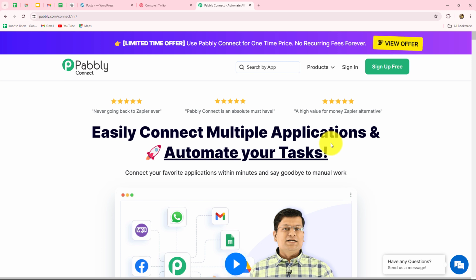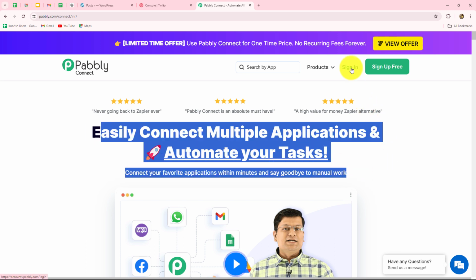So this is the home page of Pabbly Connect, which we can reach by typing the URL pabbly.com/connect in our browser. After coming over here, we can find two options: sign in and sign up for free. If you are an existing user, you can directly click on sign in, but if you are a new user, you have to click on this sign up for free button to create your free new account. Also, when you create your account, you will get 100 free tasks every month to explore this amazing software and to test multiple automations. Now because I'm already an existing user of Pabbly Connect, I'm going to click on sign in.